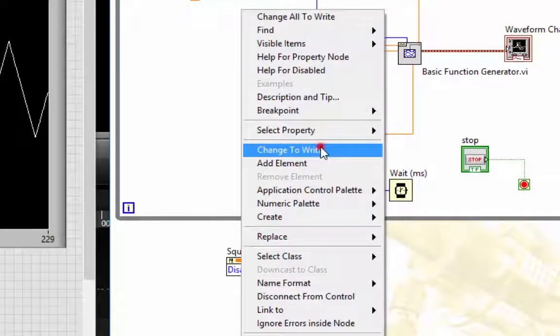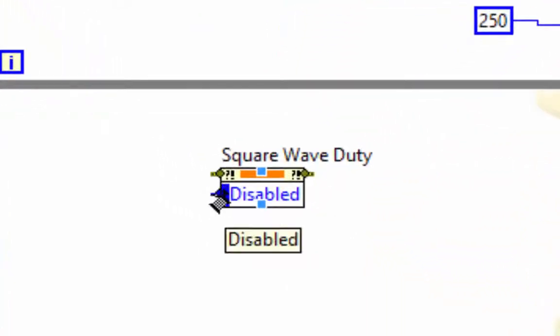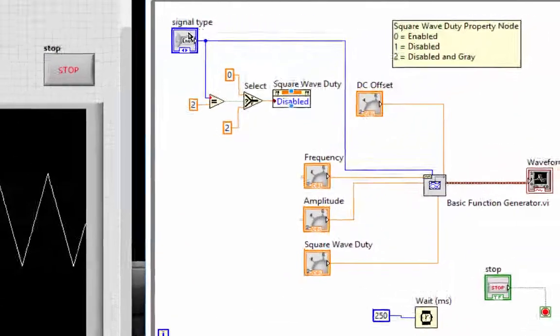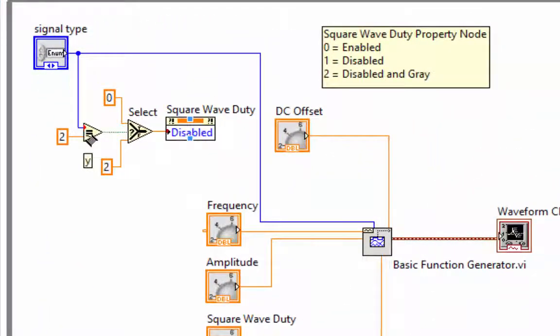So I change that to write, and now the input is on the left side, and that's what I have up here. What I do is just take my signal type, and that's going to go into this equal sign. Equals is pretty self-explanatory. If it's equal to 2, then that means your signal type is a square wave. So you're going to get a true. When you have a true, the select is going to take 0, and when you put a 0 into a disable, that means it is not going to be disabled. It's going to be enabled.